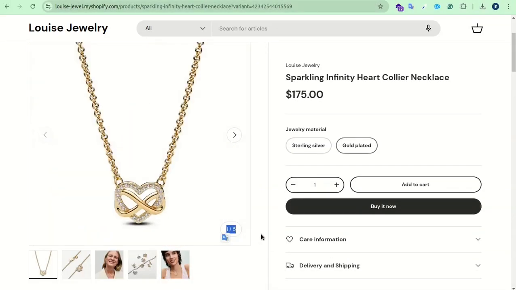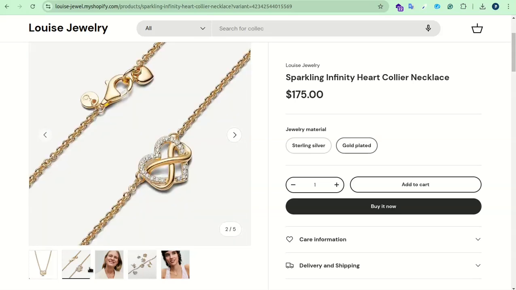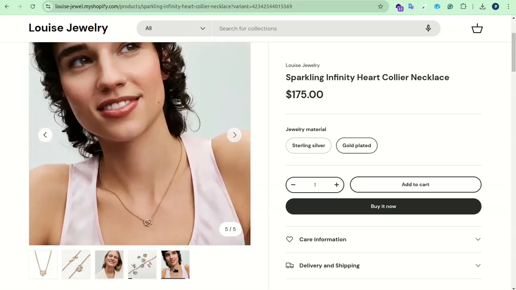Today I'm going to show you how to group variant images for a product in the Enterprise theme on Shopify. Let's get started.